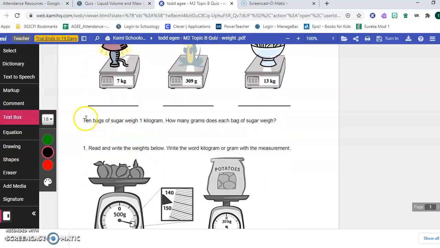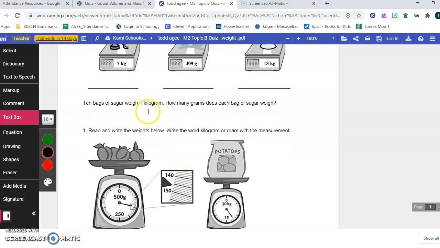Here we've got another question for you to answer, and there's no number by it, so you have to be kind of careful here, but it says 10 bags of sugar weigh 1 kilogram. How many grams does each bag of sugar weigh? Well, you're going to want to put your answer here in the text box feature.